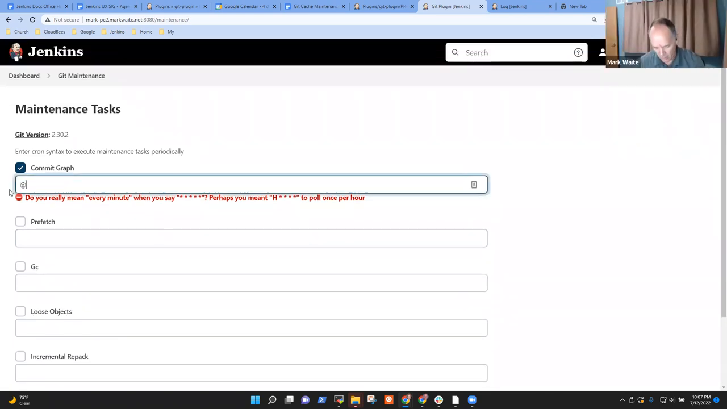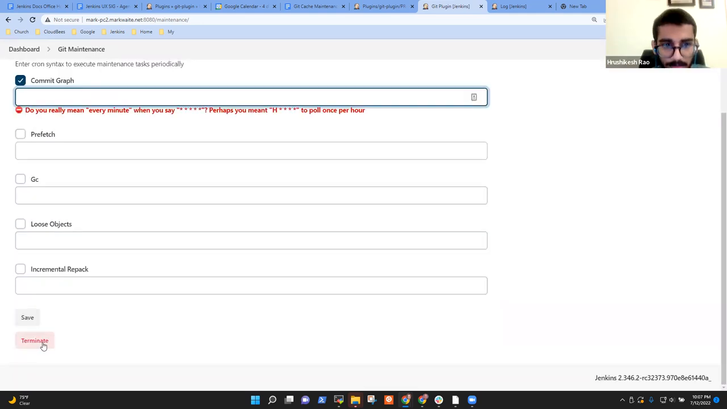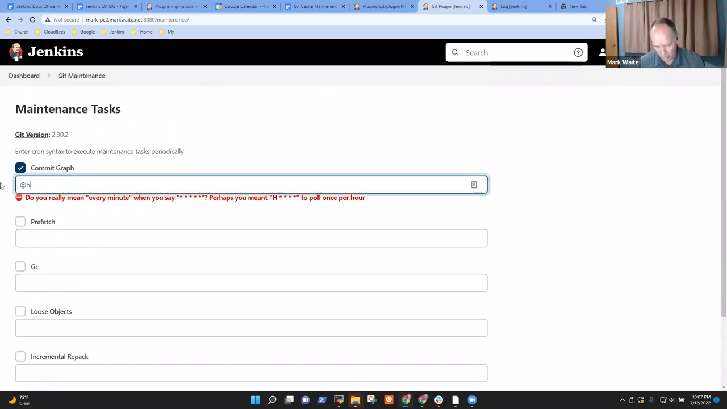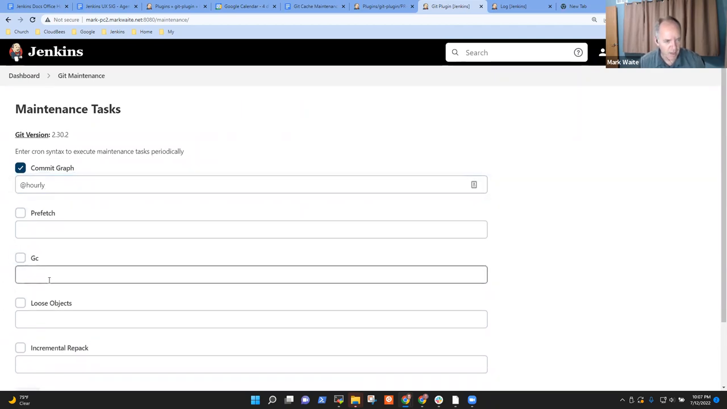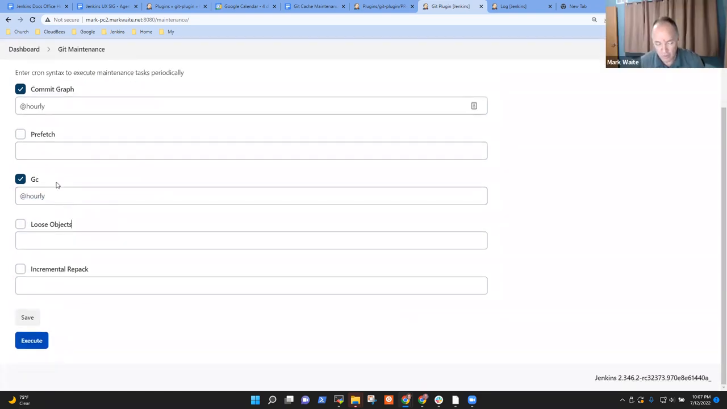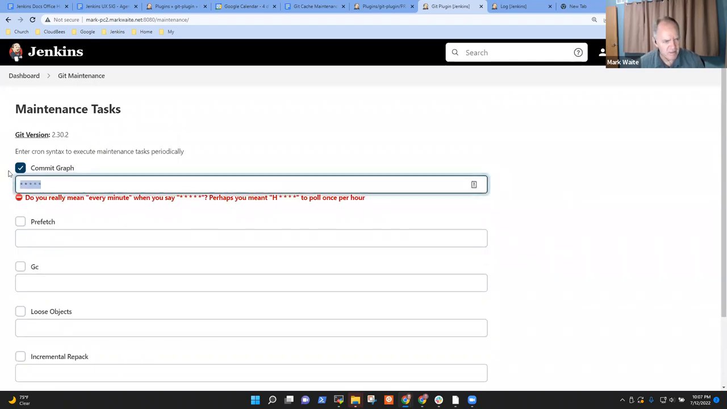Okay, so let's do hourly. Should I terminate the one that is running now? Yeah, let's terminate that. So it says it's terminated. Now, if we say hourly for commit graph, there will be log entries for garbage collection as well, right? Yes. And are those two enough or would you like more? Yeah, these two are enough for now. Okay. So I'm going to say execute and whoops.